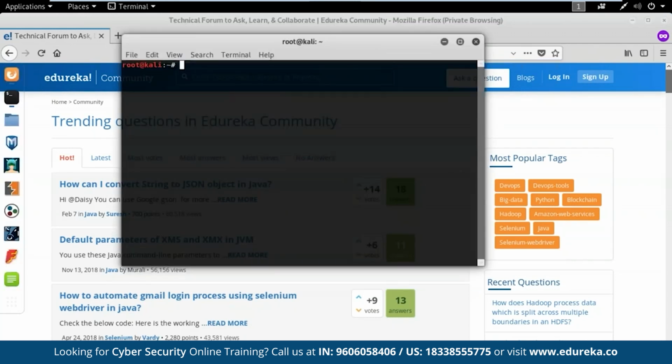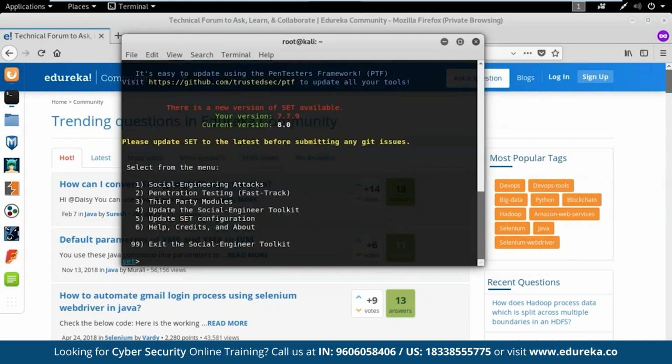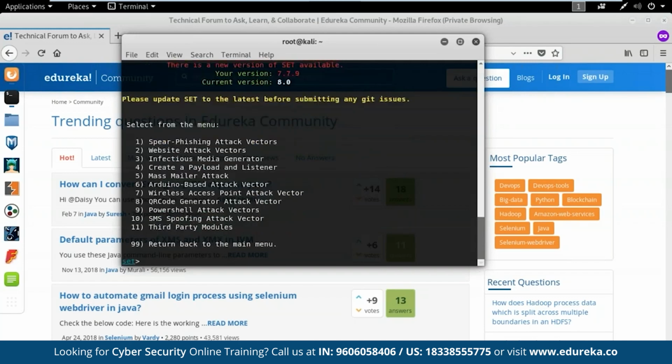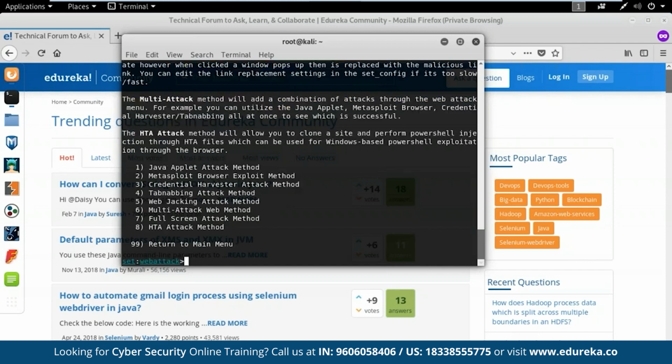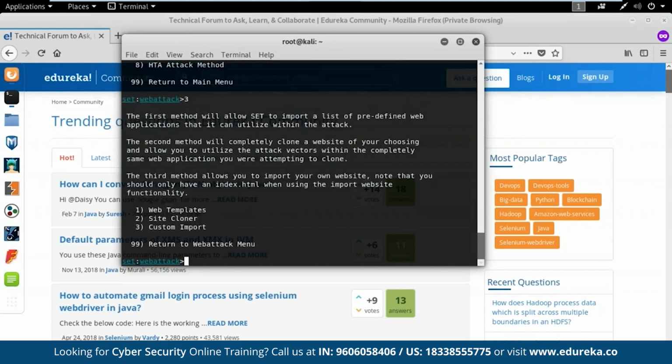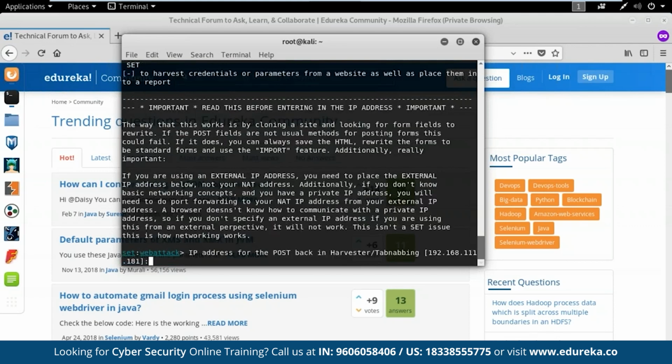Now coming back to the terminal, I'll enter the phishing tool again, that is SE toolkit, and I'll choose option 1. Here I'll be choosing option 2, that is website attack vectors, and similar to the previous way, I'll be using credential harvester attack method, that is option 3. And here, instead of using option 1, that is web templates, I'll be using a site cloner, that is option 2. And similar to the previous time, it asks for the IP address. I'll hit enter because this is the IP address I want to use.